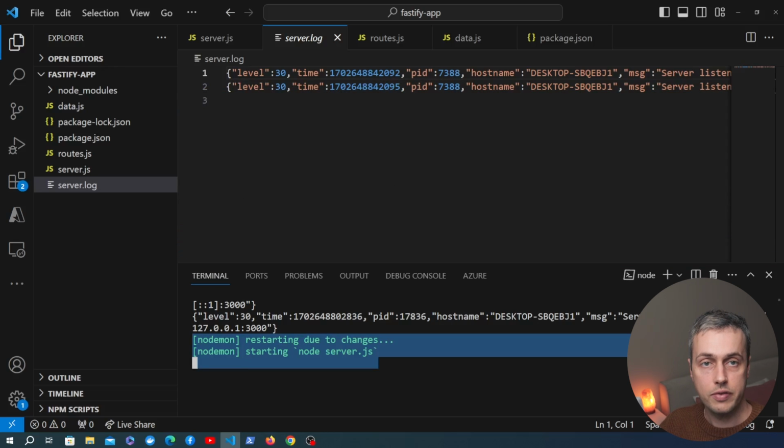Now what we're going to do to finish the video is add a transport that's going to allow us to send the logs to BetterStack.